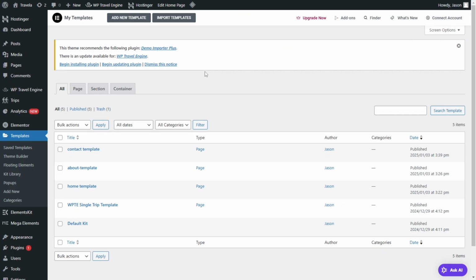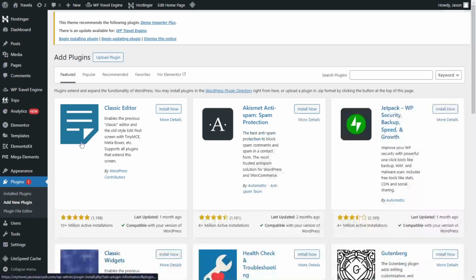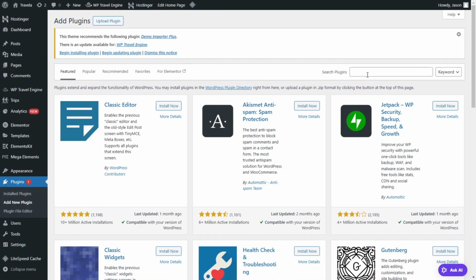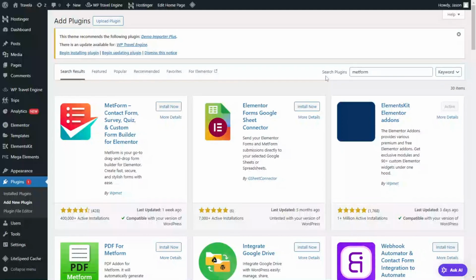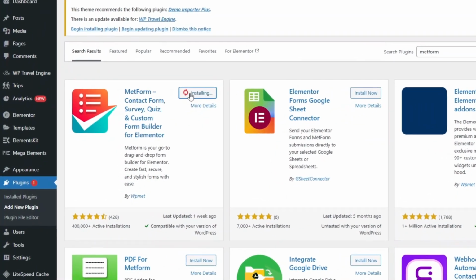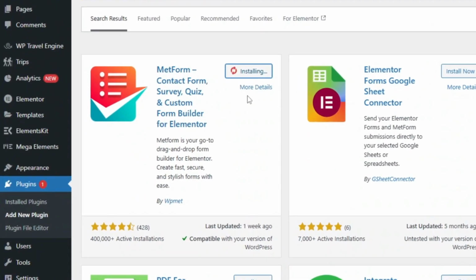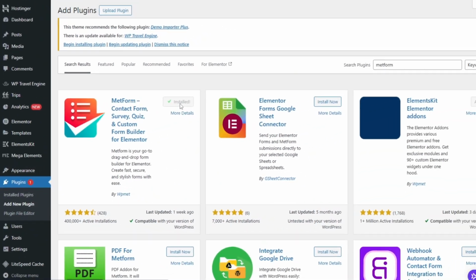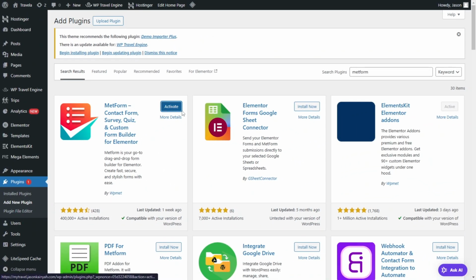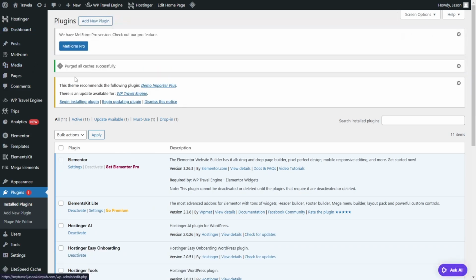All right, now let's go back here, go to plugins, and click on add new. Just search for Form. Type in Form over here, and as you can see, this is the plugin. Click on install now, and it's going to install the plugin to your website. Once it's here, all you have to do is activate the plugin, and then you will have Form active on your website.